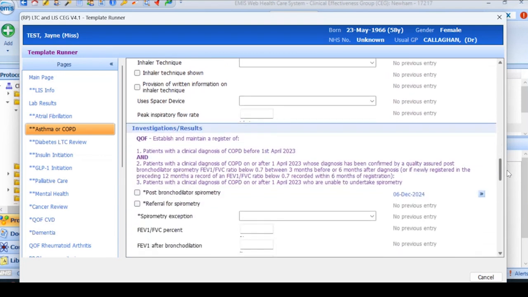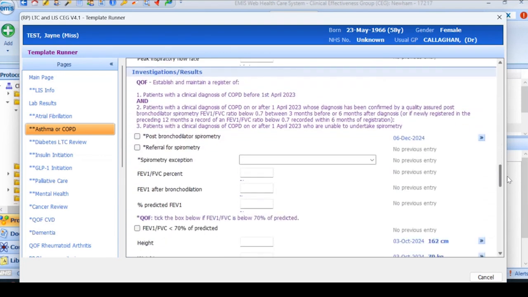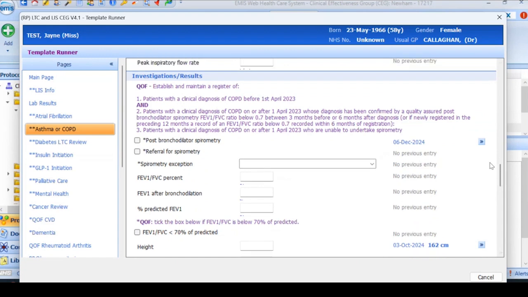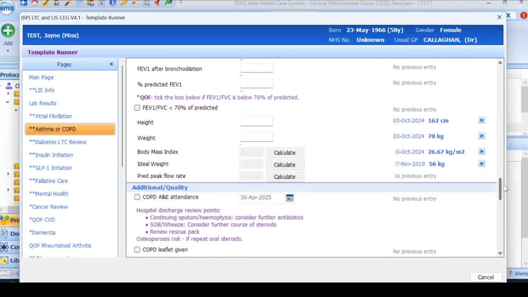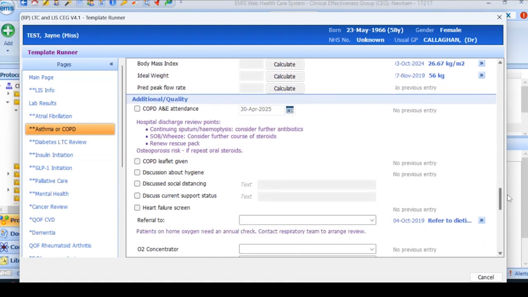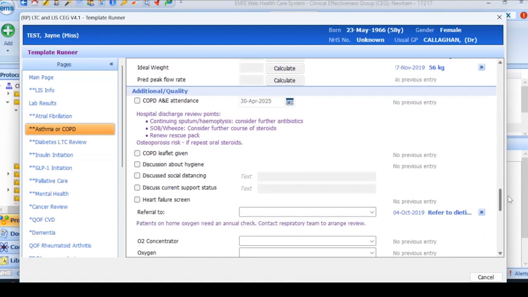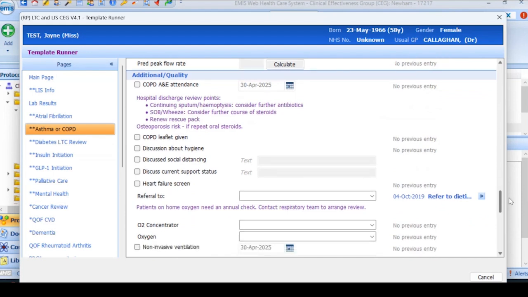Further investigations and some results. So if you do need to do referrals for spirometry, that's in there. Also, if they need to have the post-bronchodilator spirometry done as well, all in one template. This is a really good template to use. Then this way, you don't need to be using multiple different templates to record the information, because it's all in one template for you. And here is your additional and the quality one, as I stated, for your respiratory QOF, where they are looking at quality information. That's under this section for you.